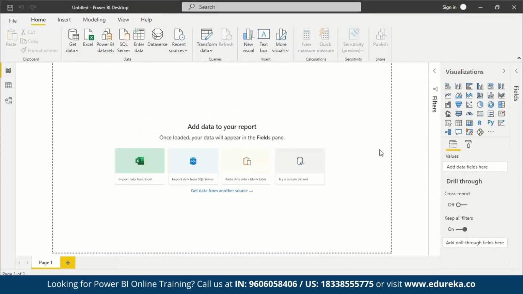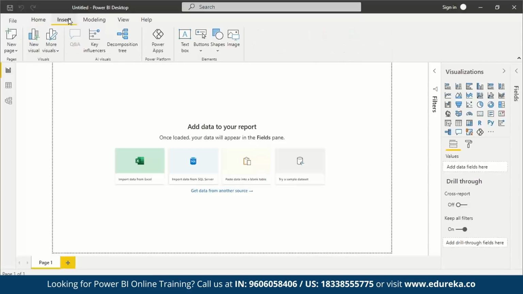Okay. Once that is done, you also have home, and this will just redirect you to the home page of Power BI Desktop. You can also insert new pages. You can add a blank page, you can add duplicate pages, you can add visuals. These are a little more complicated as of now. We don't really have to discuss this, but maybe elements are important. You can add text boxes, buttons, shapes, images. All of this may be useful later on.